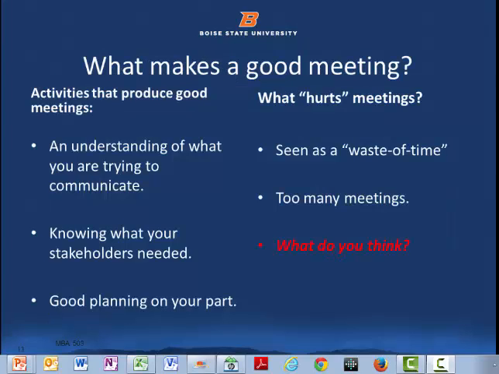One of the key things that keeps popping up in all literature and all the current marketing activity is meetings. Let's look at this problem and have a meeting. One thing we've tried to do in our MBA program is have an agenda for each class. That helps drive the meeting. So what we were asking you to do is think about what makes a good meeting. You want to have a good meeting if people understand why, what you're trying to communicate, know what your stakeholders need, and you want to have a good plan on your part.